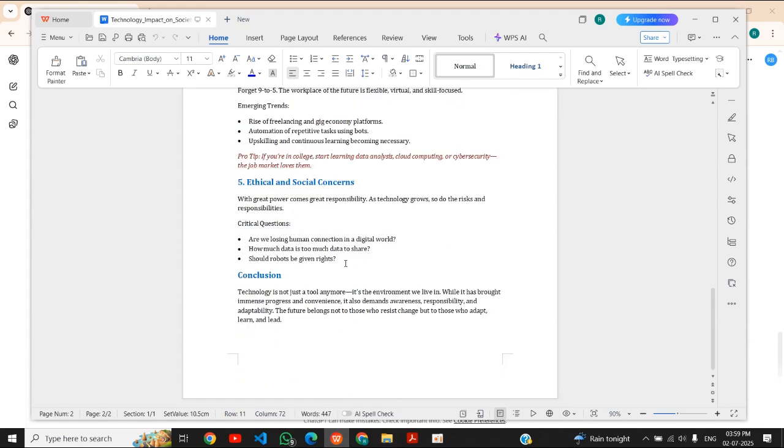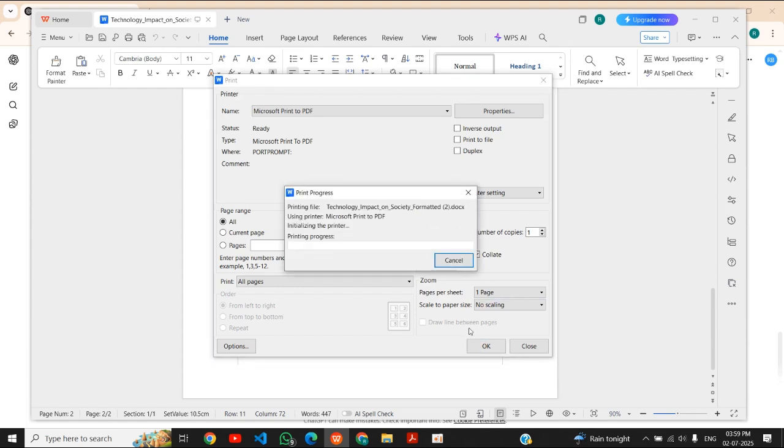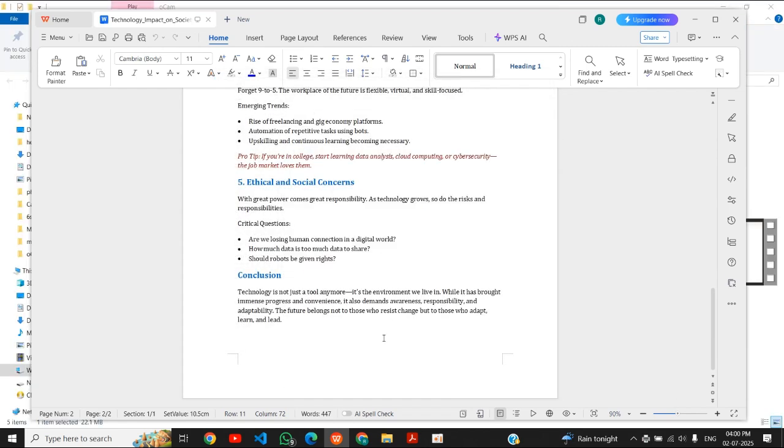You can download it as a PDF right here, by typing Control P and saving it as a PDF. So that's how you turn any plain text into a clean document, fast, free, and with just one tool.